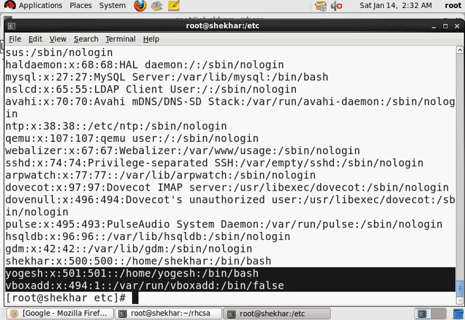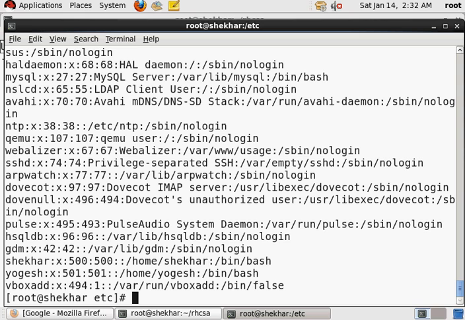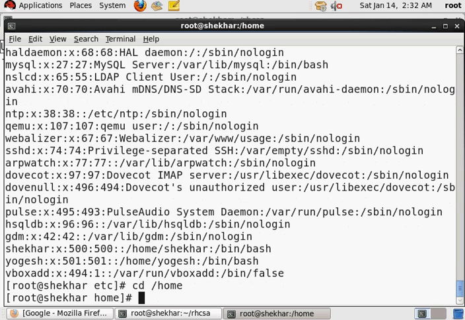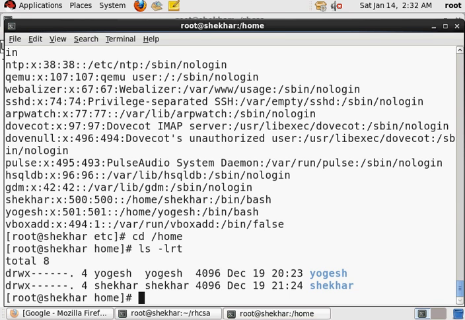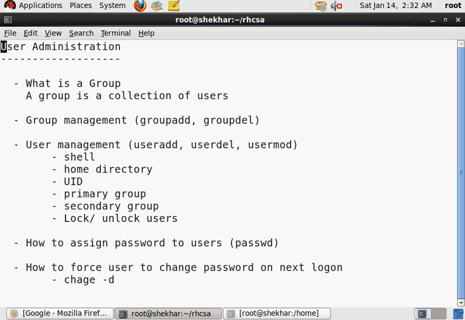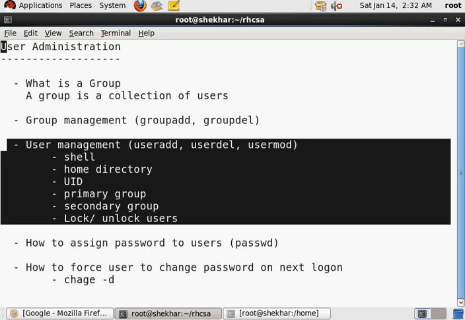You don't see any user1 here, and then let me go to the home directory, you will also not see his home directory there. Only Yogesh and Shekhar are the two users that are there. So this is how you actually do the user management here.